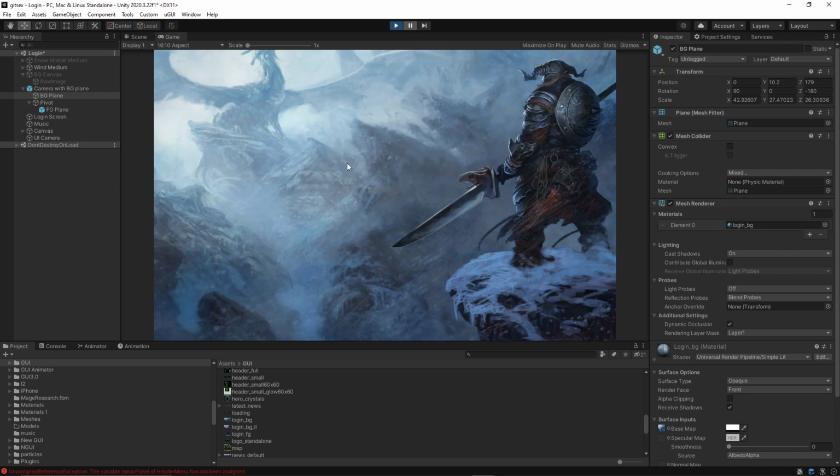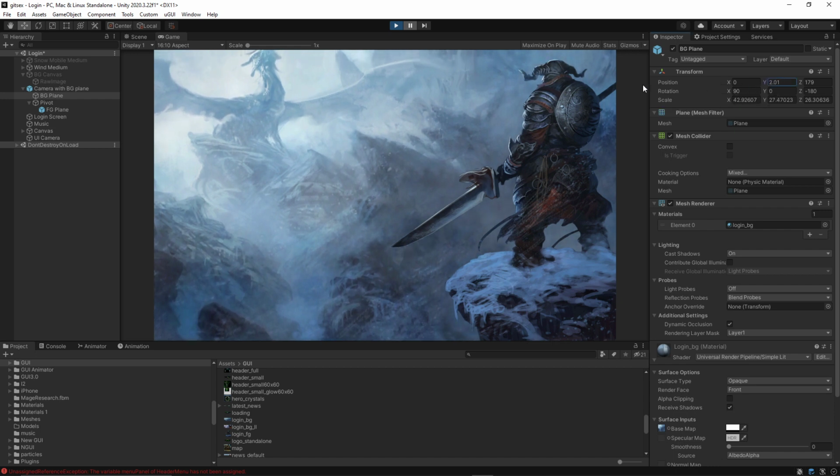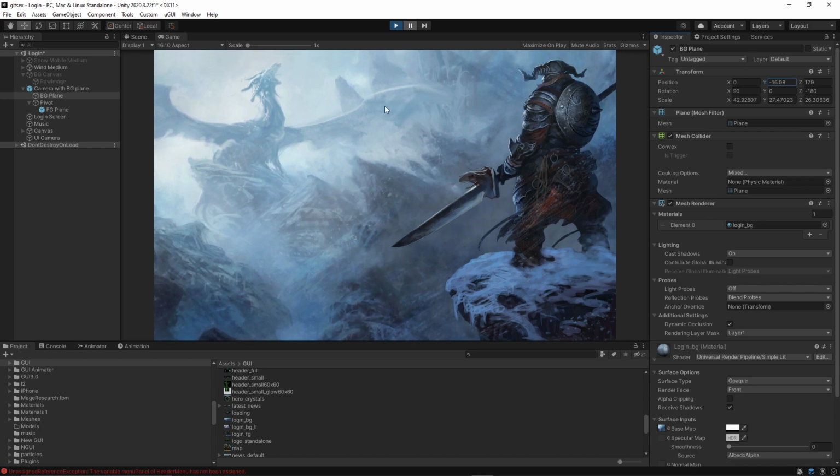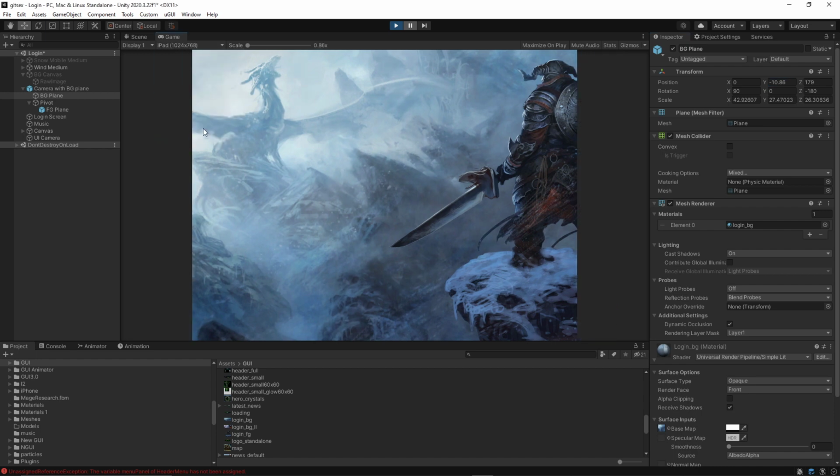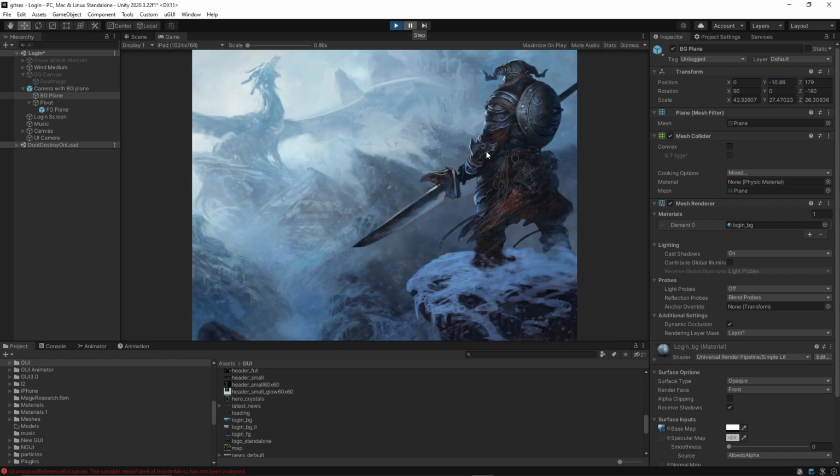Gonna pause it. So the background plane cannot see the dragon's head. Even if I could just move it. Does that look a bit better? 16 by 10. iPad would look like this. Yeah, that's a lot better.